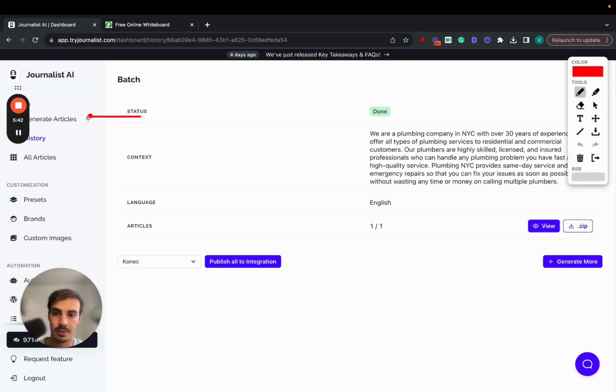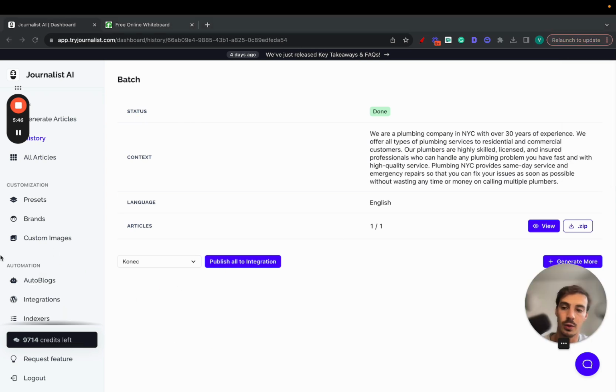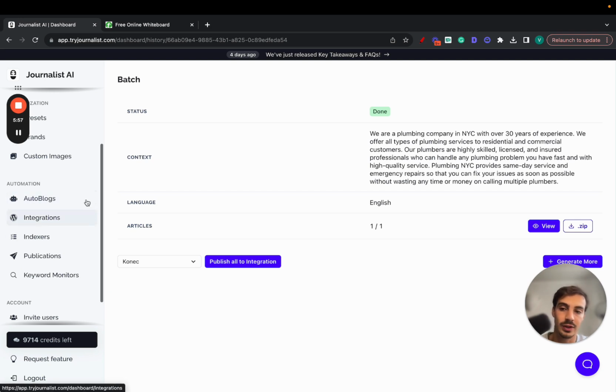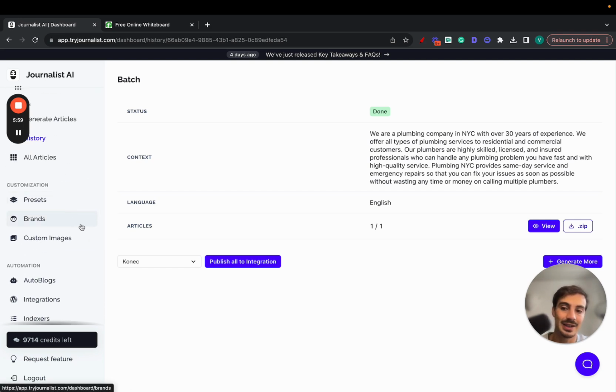Which is via these modes right here. Then I'm going to show you how you can automate the keyword research, right here. Then I'm going to show you how you can integrate with your blog or your CMS, could be WordPress, anything you want, really. And then how to set up an autoblog, and finally how to index the content, and at the end, connect your brand here. So there's a lot of stuff here, but let's get straight into the SOP.